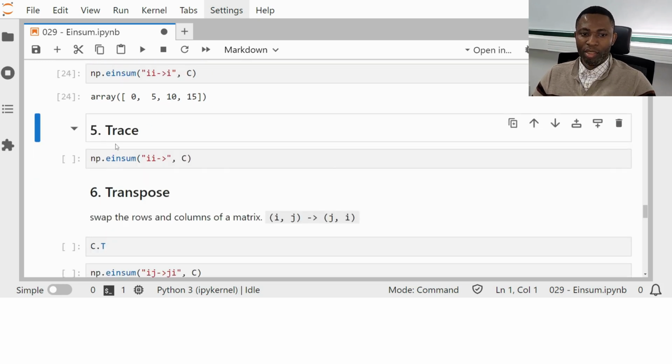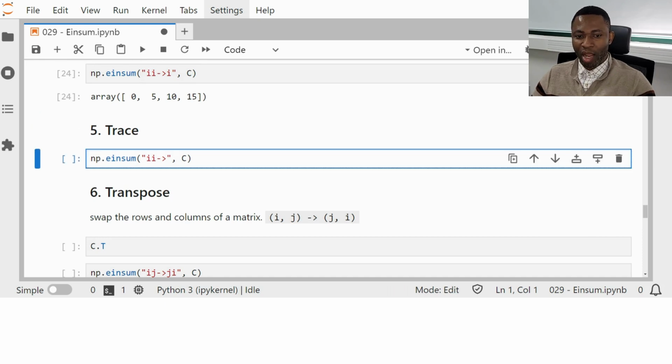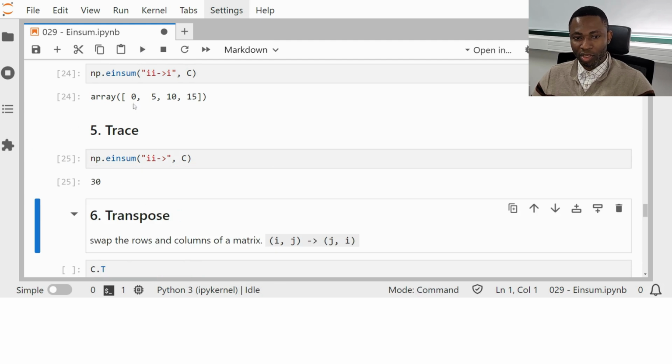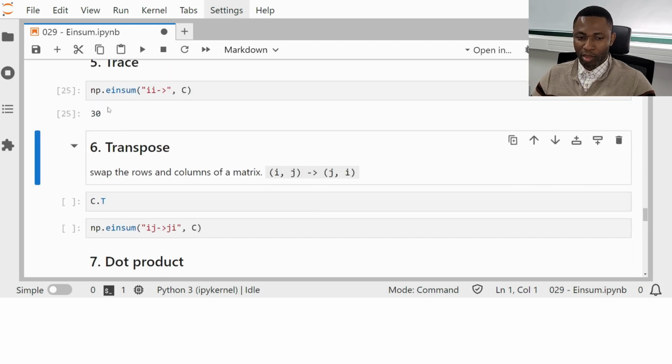Next is trace. To do that, I will use the same array C. All I need to do is call np.einsum ii, with no output index. The output index is omitted. If you run that, it gives us the trace. The trace is the sum of the diagonal elements. You can see it, 0 plus 5 plus 10 plus 15, that's 30, which is correct.